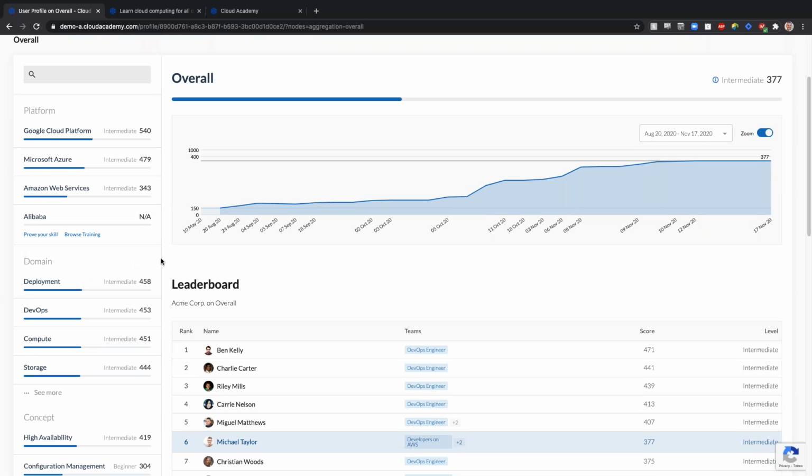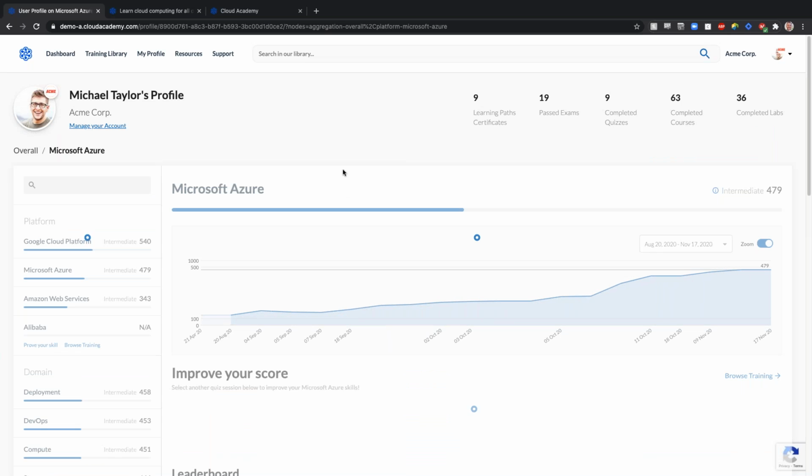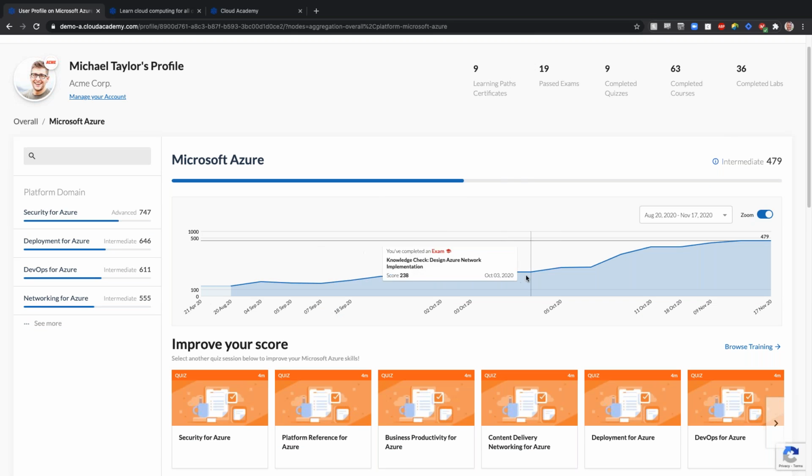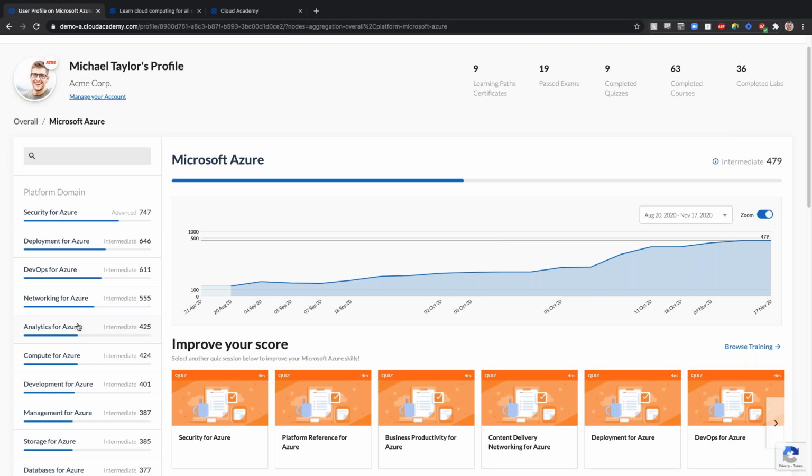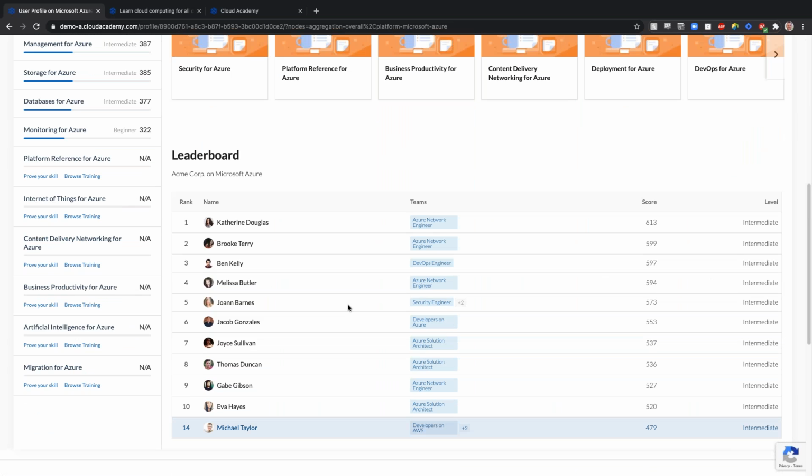So we have all of the exact same options over on the left: platform, domains, concepts, or tools. And just like before, we can drill down into a particular platform, see how our own skills have grown, in this case within Azure. We're seeing who the top users within our organization when it comes to Azure are, the top 10 at least, and how I rank in comparison.